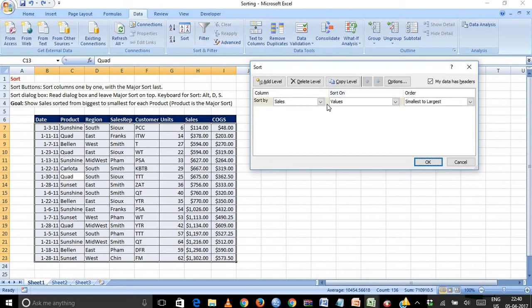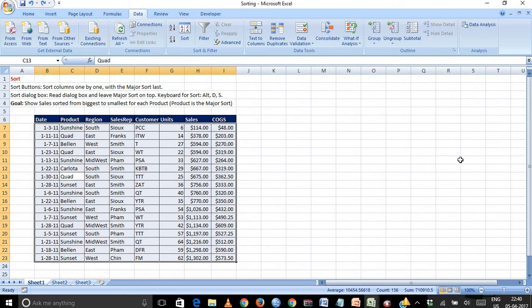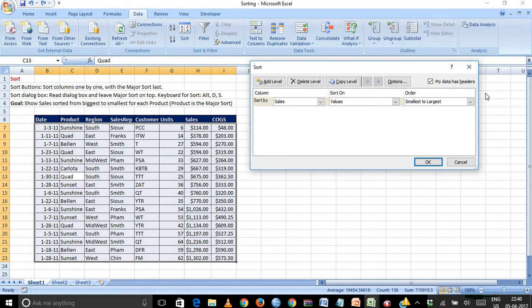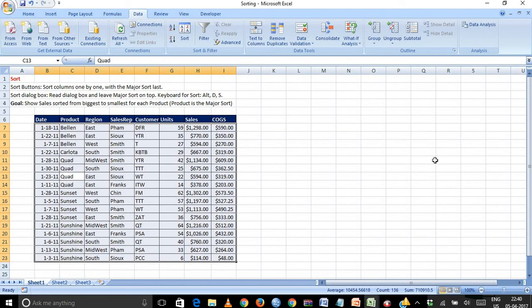The other one was using this tab. I can just add levels, put any kind of levels and do it. And the third thing was Alt, then D, then S. Another dialog box opens, you just add the values and you can easily do it. For example, I'll do it for the product values and then A to Z. I'll add another level, then by sales, then values, largest to smallest, kaboom. See, it's quite simple.